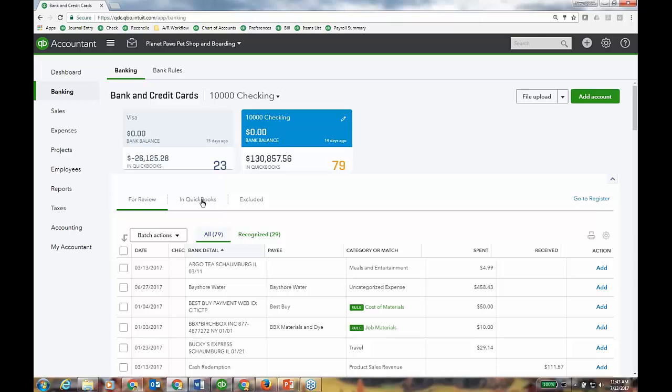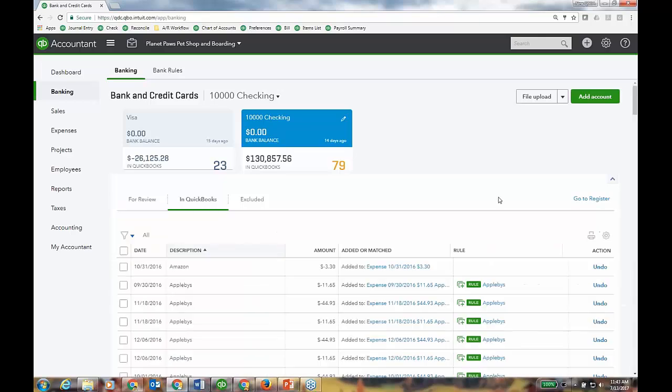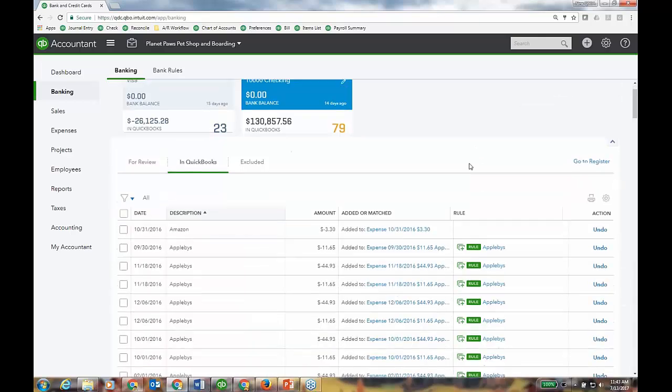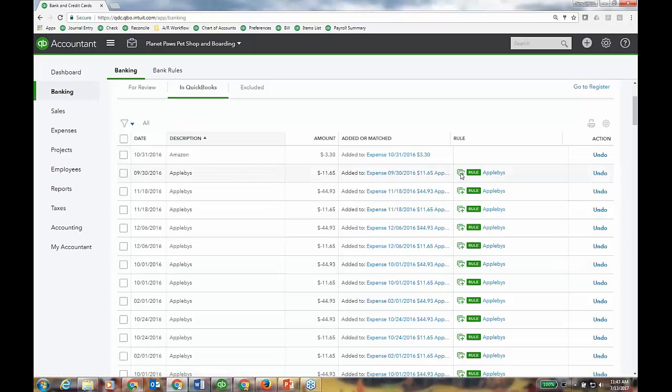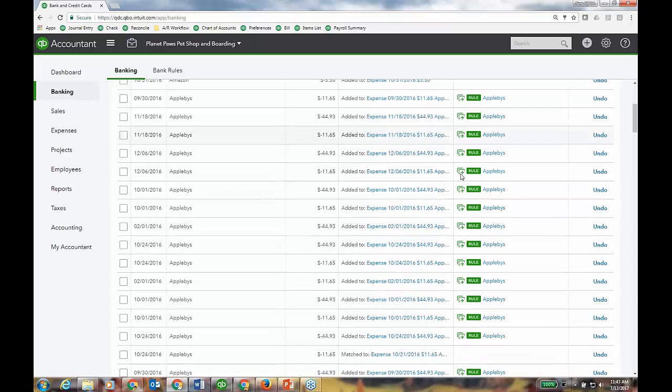In QuickBooks, the stuff already in QuickBooks. While I'm there, I just wanted to quickly show you, as it keeps track, these things are already in the register, so you can drill in on them and get to the transaction. But with the bank rules, there's a way to automatically add to the register. I'll show you in a sec where you'd set that up.